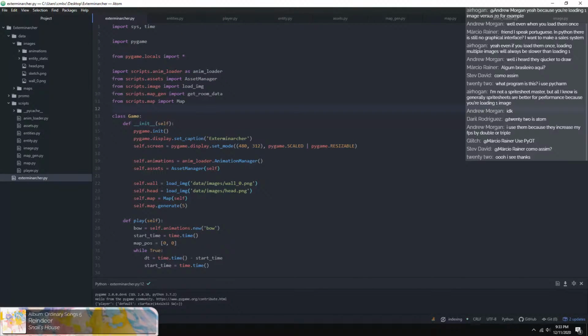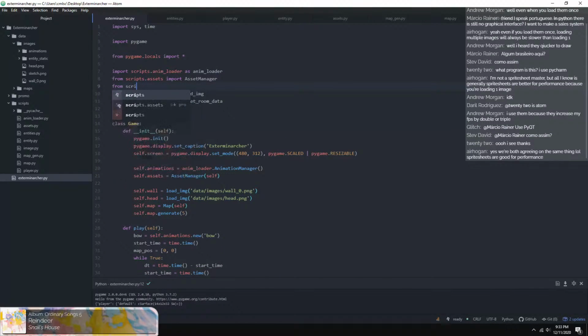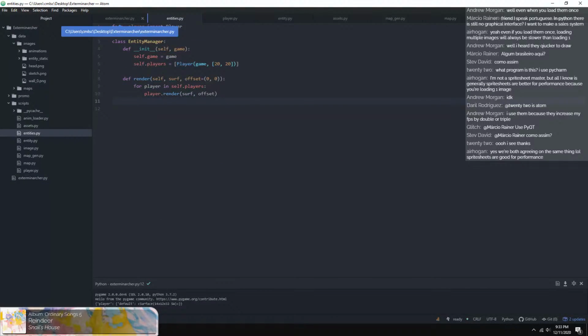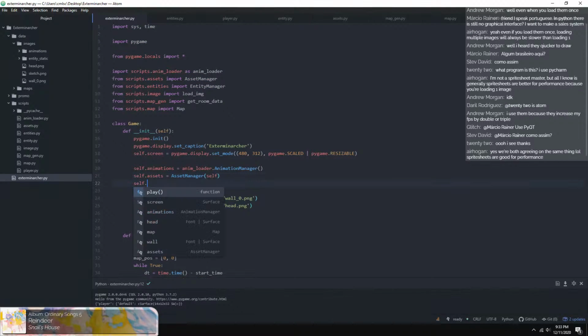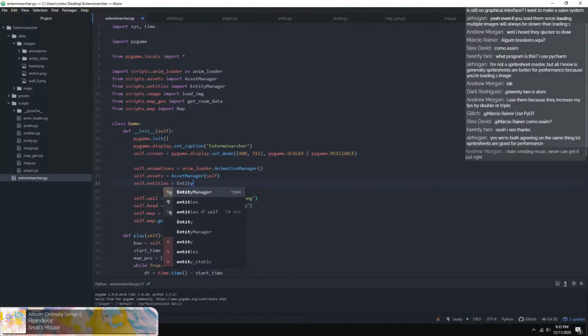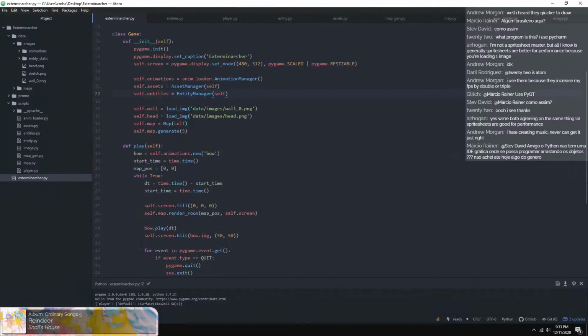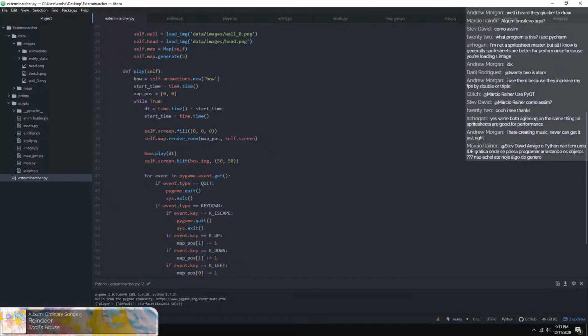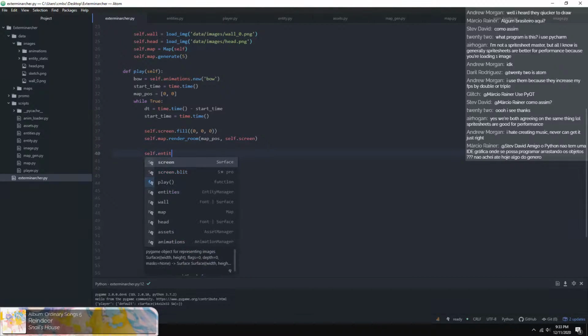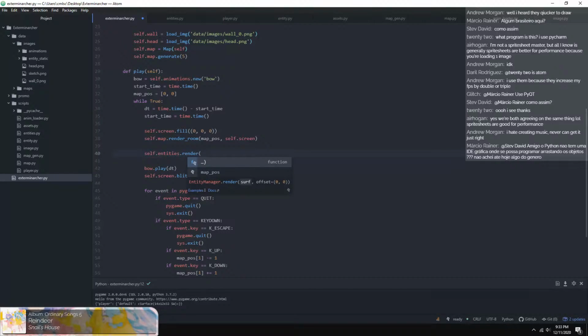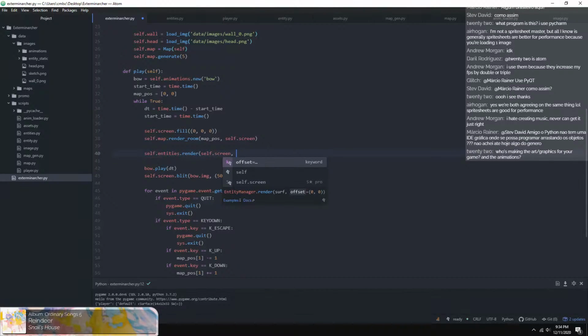Okay, so anyways, I just have to load the entity manager now. So from scripts.entities import entity manager. Edge is the game. So self.entities equals entity manager self. And I need to render the entities. So self.entities.render self.screen. I need a better window object or something because that's still messy. Offset. There's not gonna be an offset.